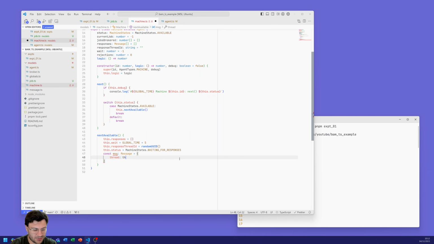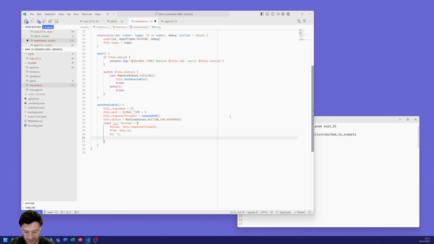Thread this dot response thread ID from this.id and 2, and as I said before, we will set that to -1 when we want to send it to all the agents in the address book of a particular type. So we need to find out what that type is, and we want to define it as agent types dot job. So send this message to all the jobs.